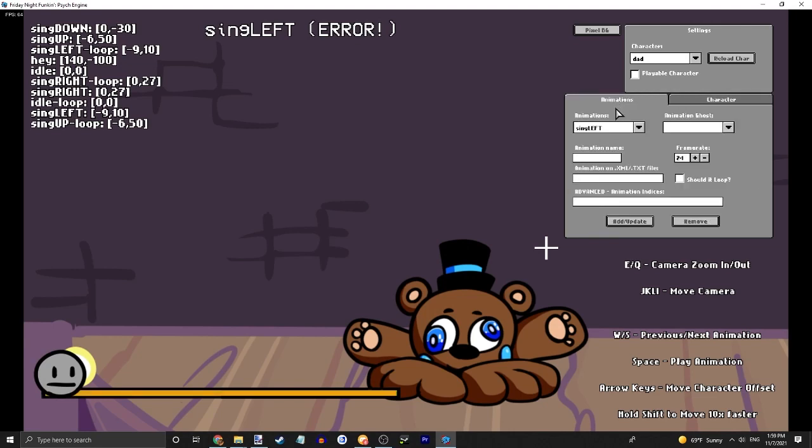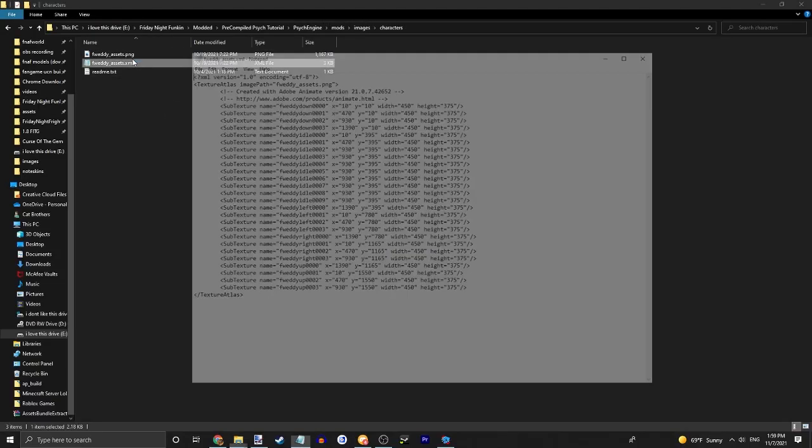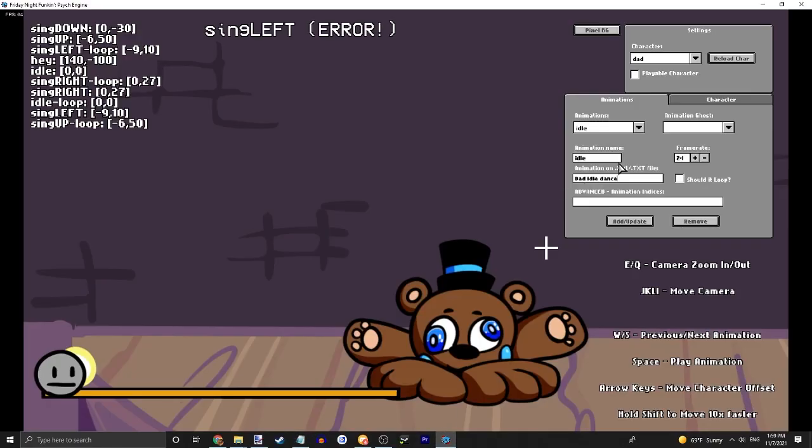Now you're gonna wanna go into the animations tab and select idle. And then you're going to want to go back into your files and go into your XML and see what your XML names are for each animation. So for idle, it's Weddy Idle. So let's do Weddy Idle, and then for the idle, and then add update. Sing left, obviously left in Weddy left.